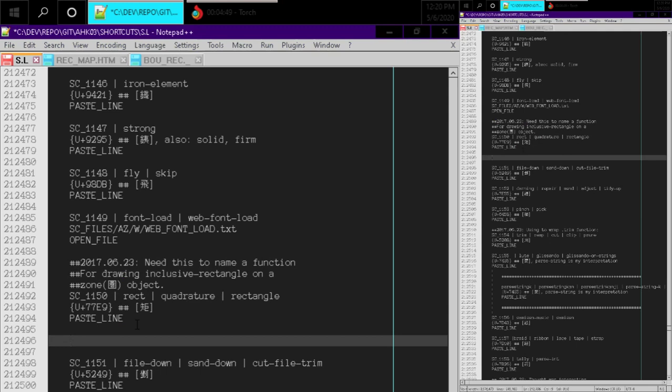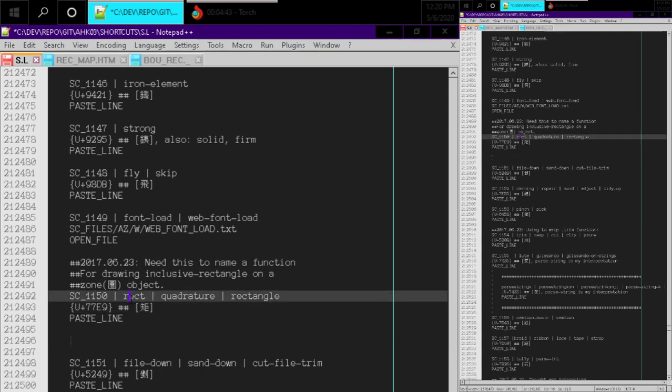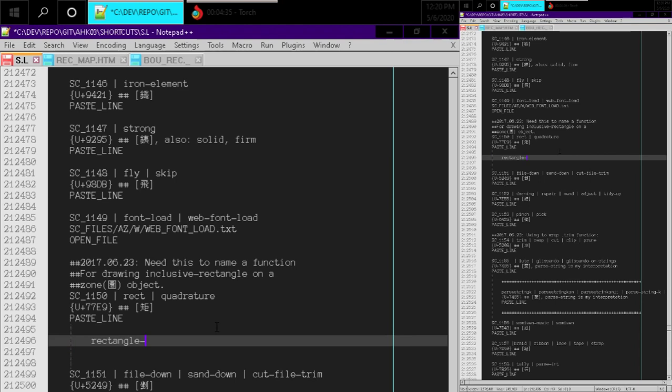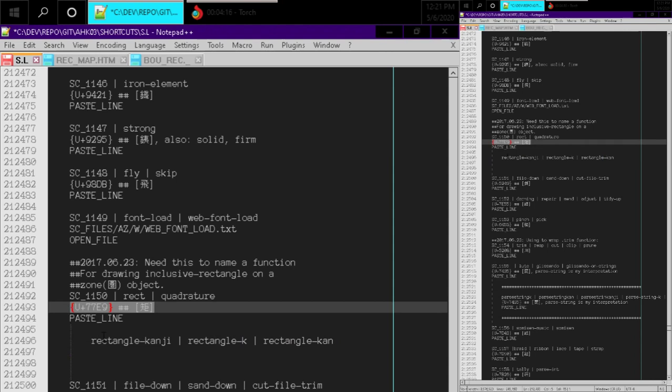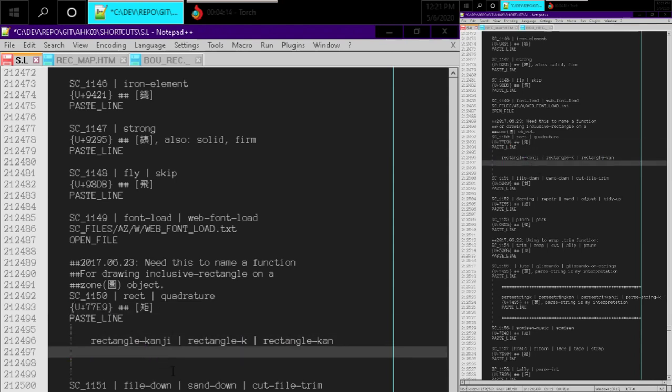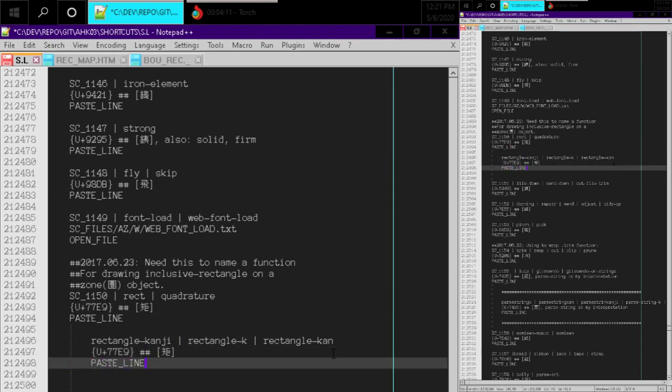I've been using it every day for 3 years, hence 250,000 shortcuts currently. What I'm going to do is rip out just the rect for now, and we'll just say dash kanji. A lot of times I like to be able to type it in these 3 different ways. So full word, just dash K or dash KAN, all meaning kanji. And then we'll take the Unicode value for that character and just paste it there, and then paste line.